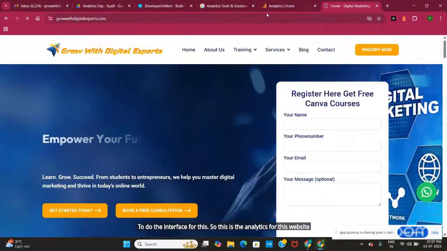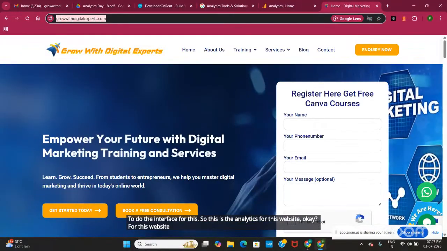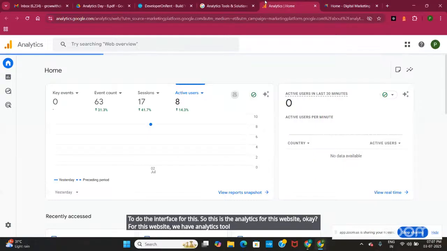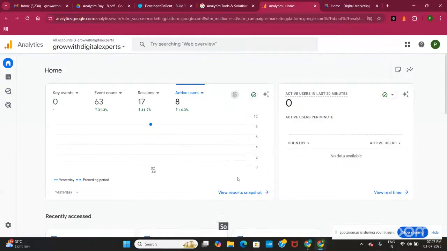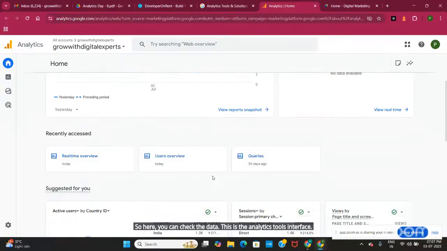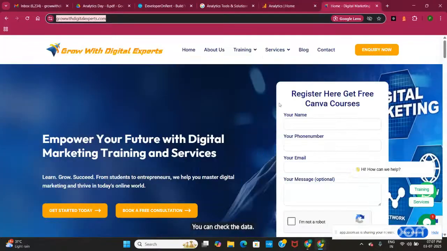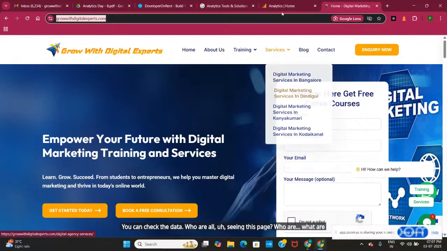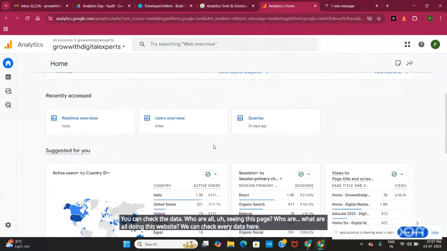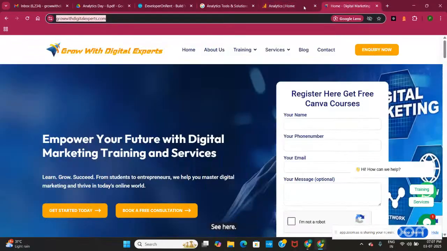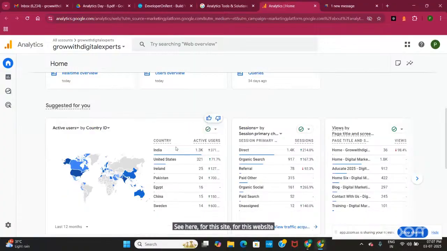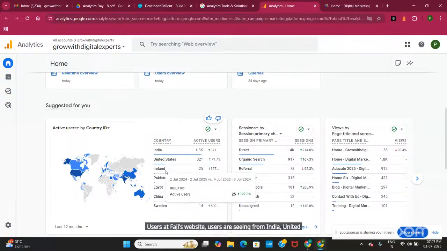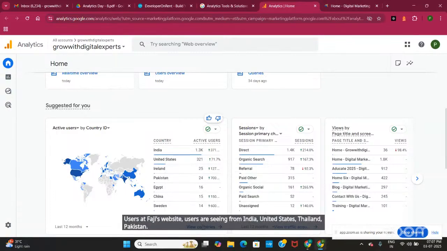For this website, we have the analytics tool. Here you can check the data. This is the analytics tool's interface. You can check who is seeing this page and what they are doing on this website. We can check every data here. For this website, users are coming from different countries: India, United States, Ireland, Pakistan. Like that, we can see the different countries here.